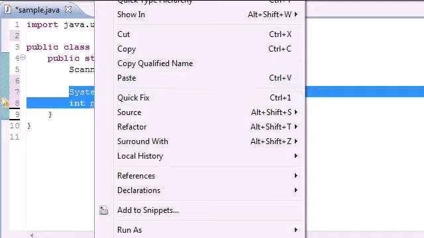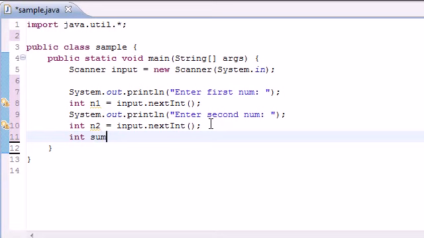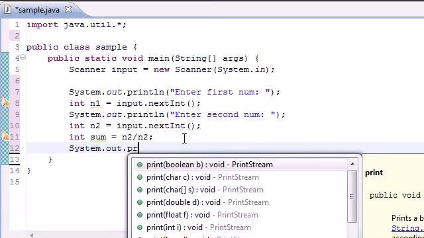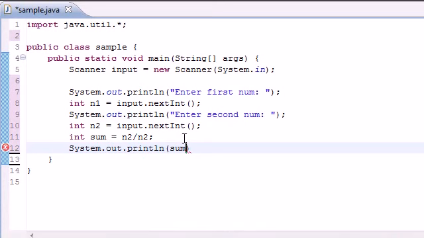Now let's copy this, duplicate it, and set this equal to num2, and give them a new prompt for our second number. And now let's make a new sum equal to num1 divided by num2. So now we've got a little program if we print out the sum. So System.out.println, and print the sum, and we'll run this and test it.